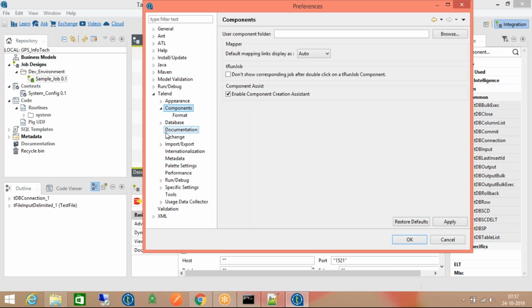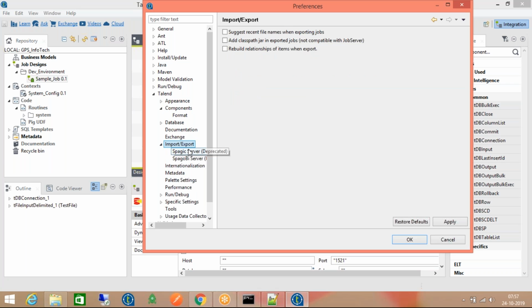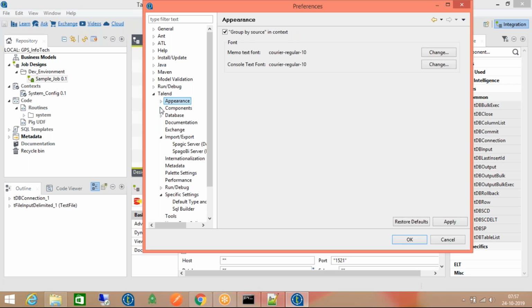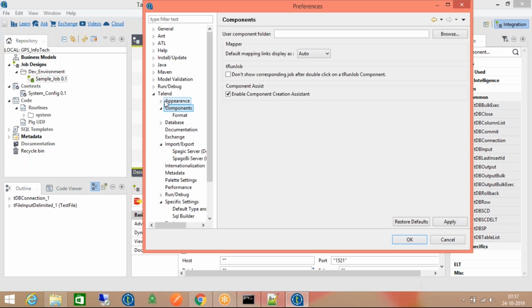Sometimes what will happen, you need to import your custom components and all. At that time you can, yeah, it's here, the components, right? So you came across a few kinds of user components. Talend will provide us some free components based on the logic.